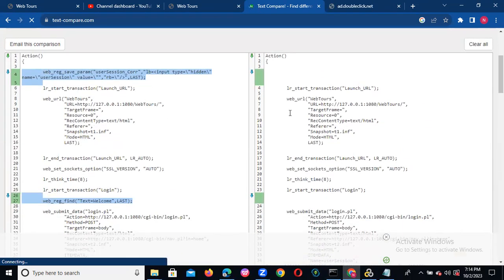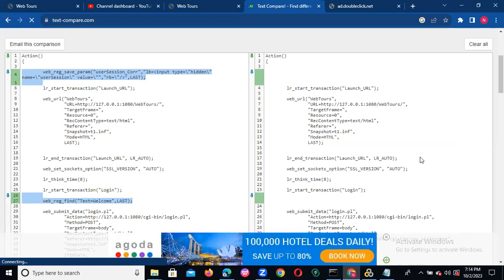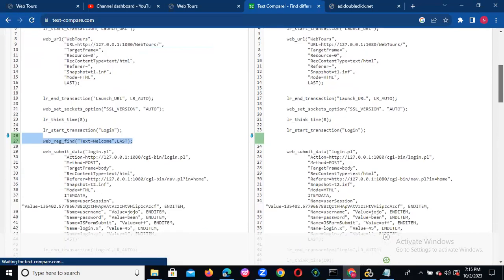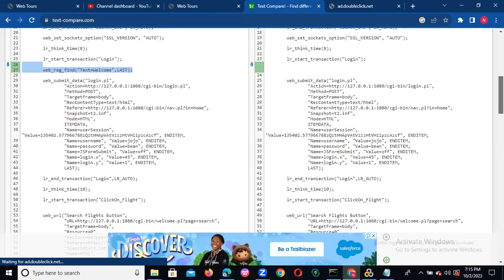You can observe this is the web URL, web tours. This is the launch one. Nothing is different there. It will show in this blue color. And you can observe code only for this web URL, web submit form. You can observe because the transaction names we are providing could be the same also, sometimes different also. You can observe username, password also.